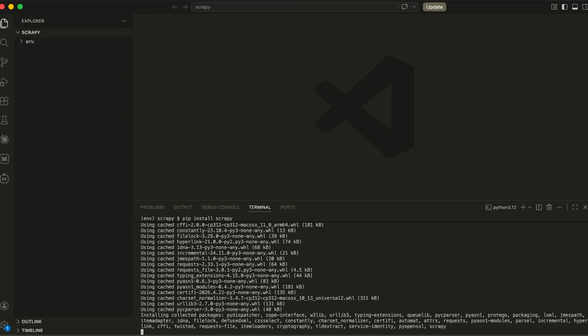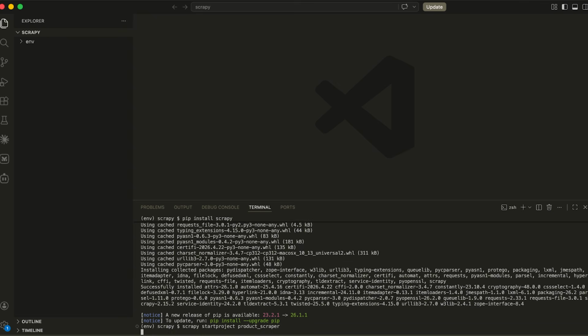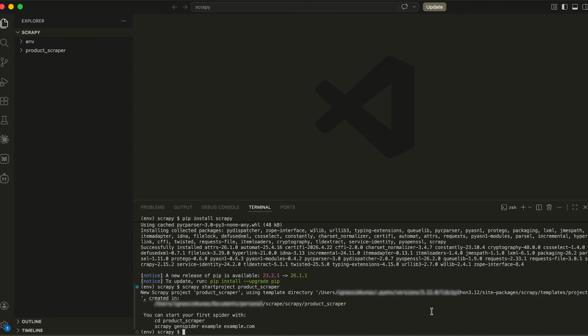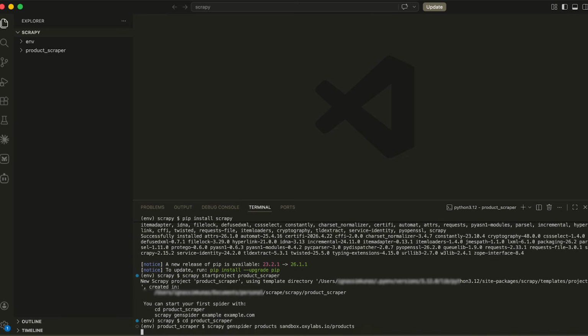Then, create a new Scrapy project by running the scrapy startproject command like this. We'll call the project product_scraper. Once you have that, enter the newly created directory and create your first spider, which will crawl the provided website. For this tutorial, we'll be using the Oxylabs sandbox, which is a free-to-use e-commerce site created for practicing your scraping tasks. Therefore, let's name the spider Products. We'll also need to provide the URL for the page we'll be scraping. To do that, run this command.